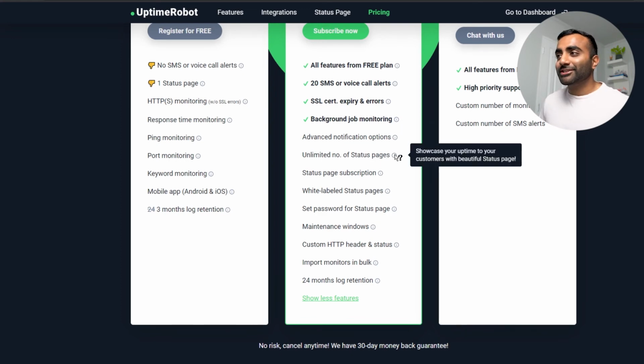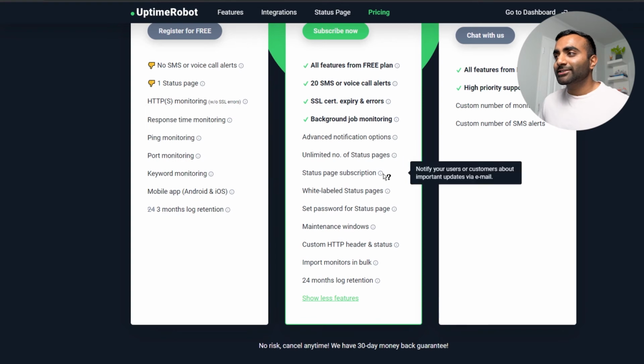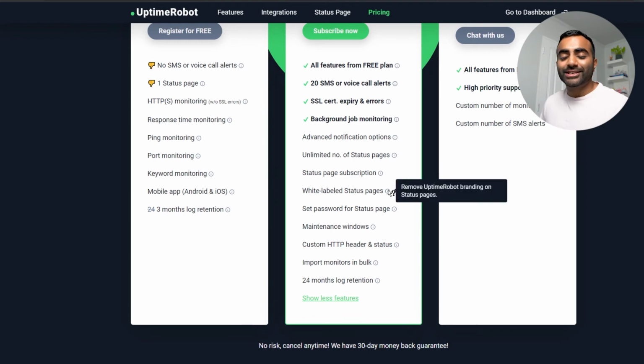And we've covered the unlimited status pages as well. And next up is the status page subscription. You saw when we set up the status page that it had the option to subscribe users to updates from the status page, such as any issues with the uptime, any other issues related to any monitors you've set up, as well as planned maintenance. So that's a really cool feature. Next up is the white label status pages, and this is referring to that little option we saw to remove the Uptime Robot branding on the status page.